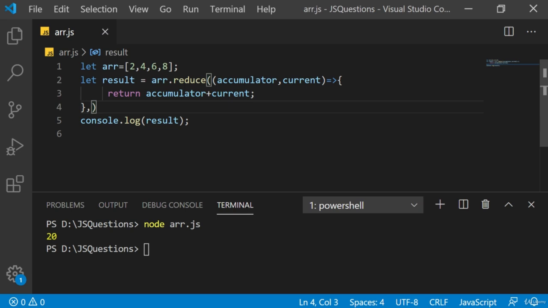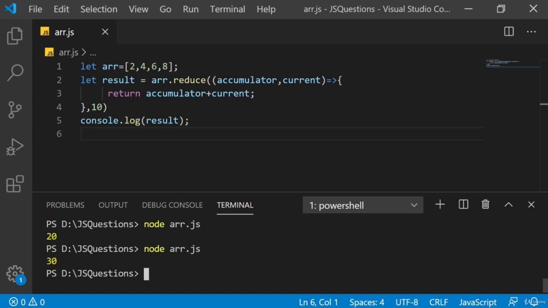Earlier we did not give any initial value. This initial value parameter is for the accumulator. When it started, the accumulator was 0. And then it started adding 2, 4, 6 and 8. Let's say I initialize the accumulator with 10. Then what will happen? It will give us the result 30 instead of 20. Why? Because this total anyway has to be 20, but then we initialize the accumulator with 10. So 10 plus 2 plus 4 plus 6 plus 8. That's how it has gone.